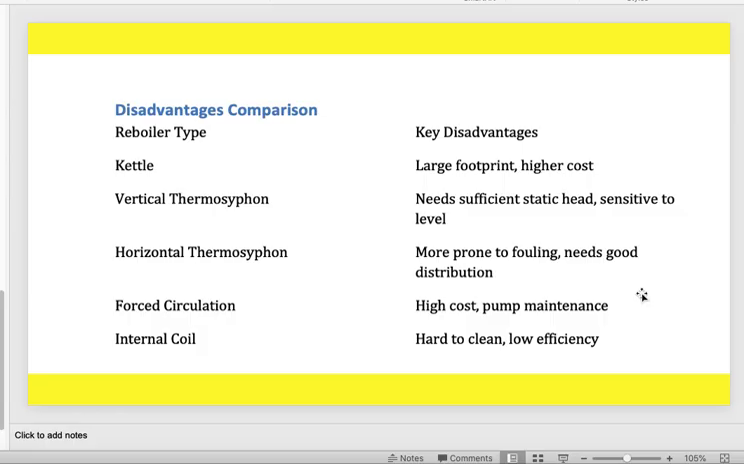Here are the disadvantages of each type. Like the kettle, large footprint and higher cost, because when you see the kettle type from the side, for sure you will see that you consume a large area from your site. Okay, if space is limited, like in the offshore versus onshore comparison, it will be critical. Okay, so this is what we mean by large footprint.